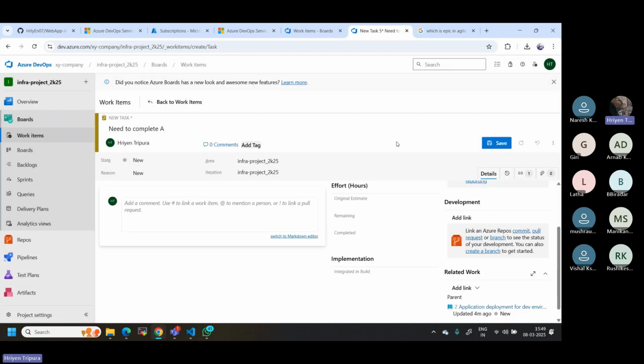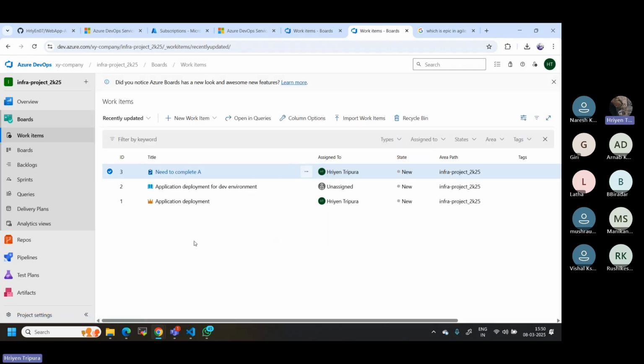Now, I think this is okay. If you notice here, for each item there's something called a state. State basically shows new, as I told you, this is just created now. So let me save first. Okay, good, I have saved it. Now let me refresh the page. Now you have seen how it is.